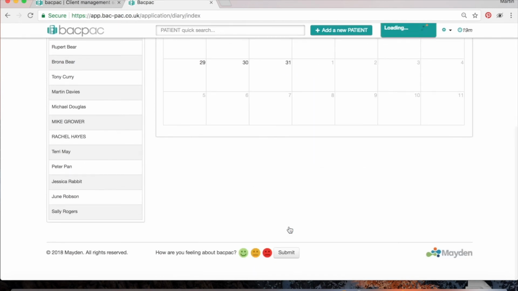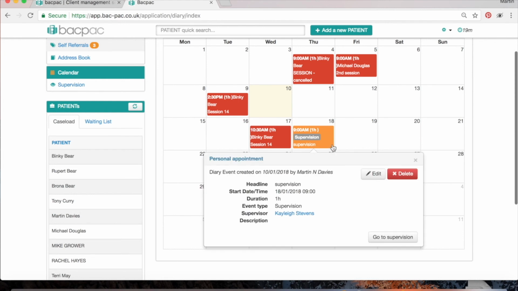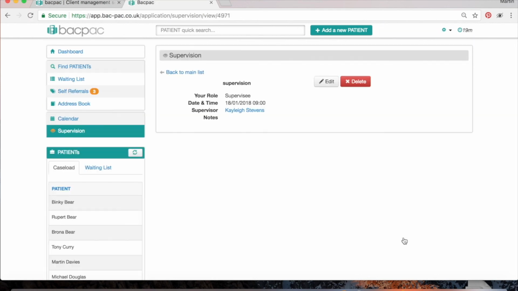Just save that, and again, it's there, it's appeared in the calendar. You can just click on it, and you can edit, delete, or go to the supervision session as well. And that's within the supervision record. You can see that there.